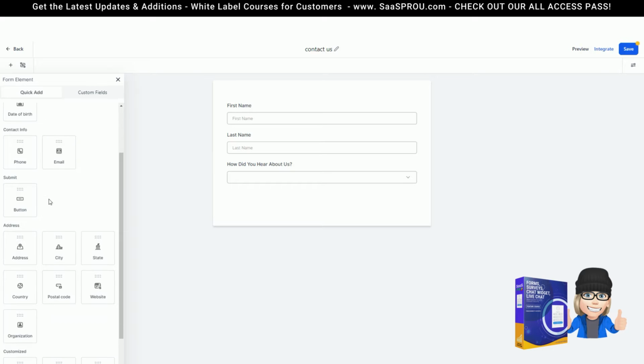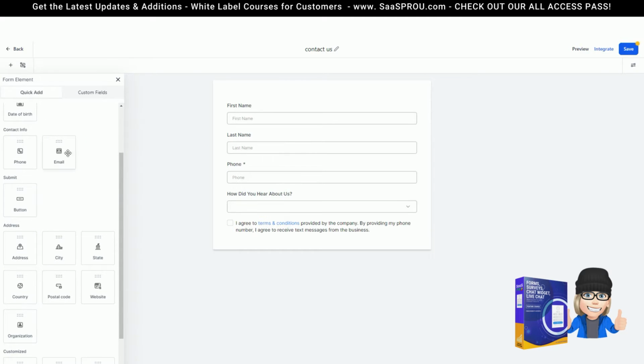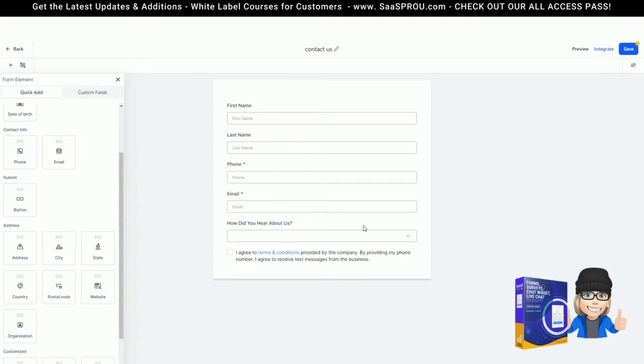Now on the quick add, we definitely want to, let's say, drag and drop their first name, their last name. Let's go ahead and get their phone number. Let's get their email address. And all we did was drag and drop the form elements.